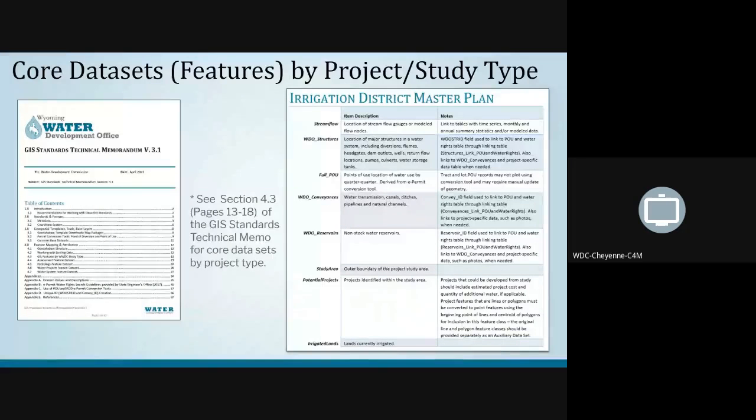So as an example, on the right side of the page here, this is a list of the feature classes that are required for an irrigation district master plan. The feature classes required for your specific type of project are described in section 4.3 of the technical memo. Feature classes required for all projects include study area, potential projects, place of use, and conveyances.